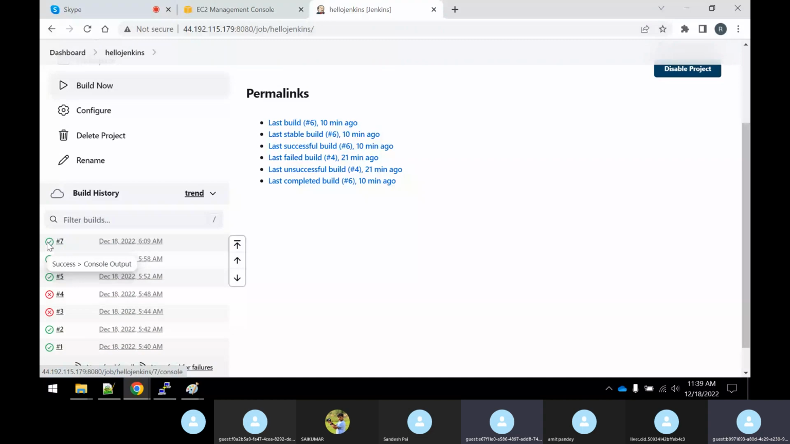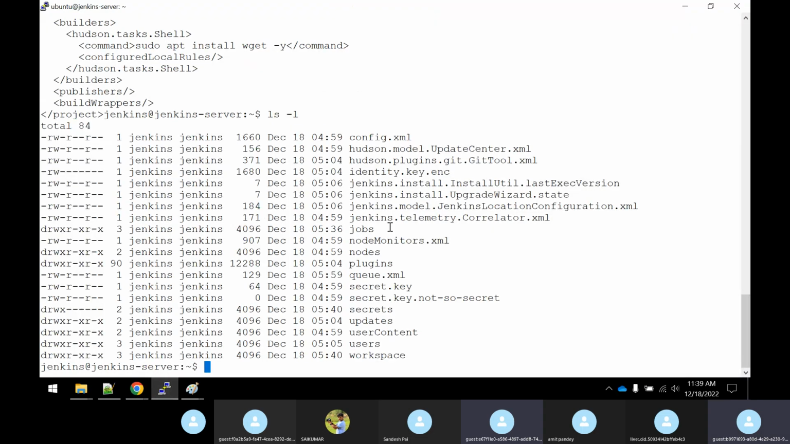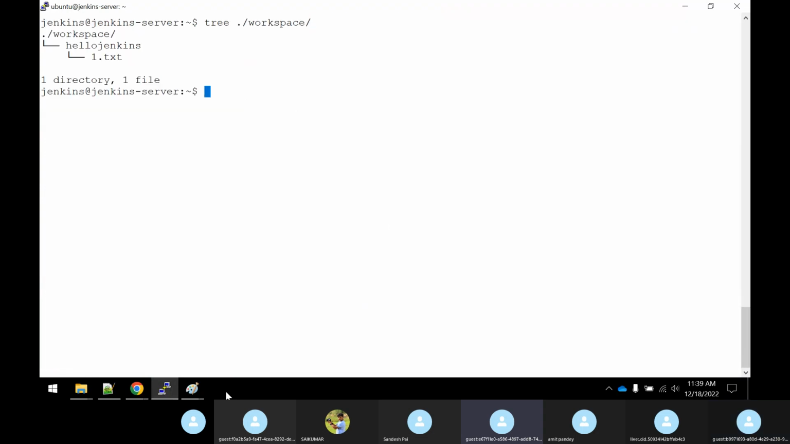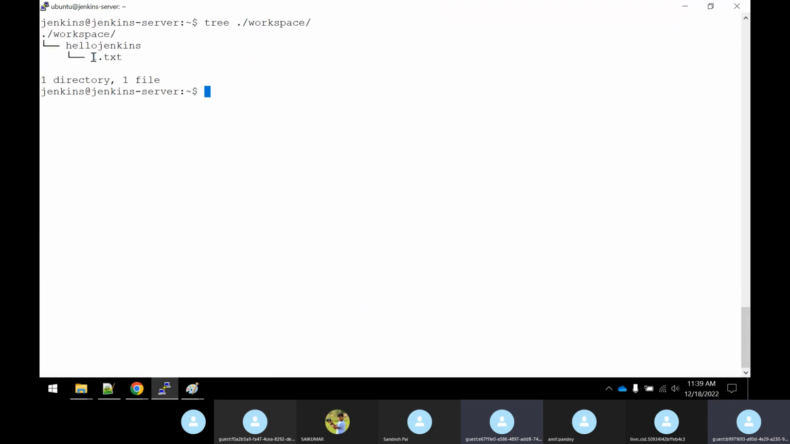Okay, see that. Whatever you did, echo hello Jenkins, it has executed it, and also this whole output it has redirected to a file named 1.txt. Where has it created this 1.txt? Can I do a tree on the /workspace directory? Let me clear the screen. Can you see, guys? See, hello Jenkins. Under this, 1.txt is created.